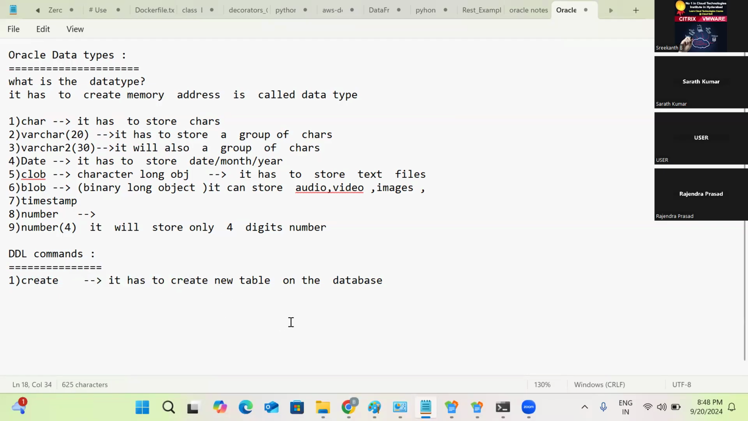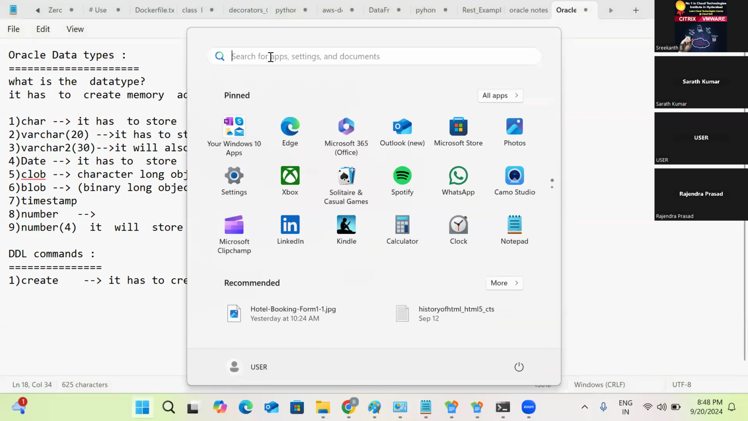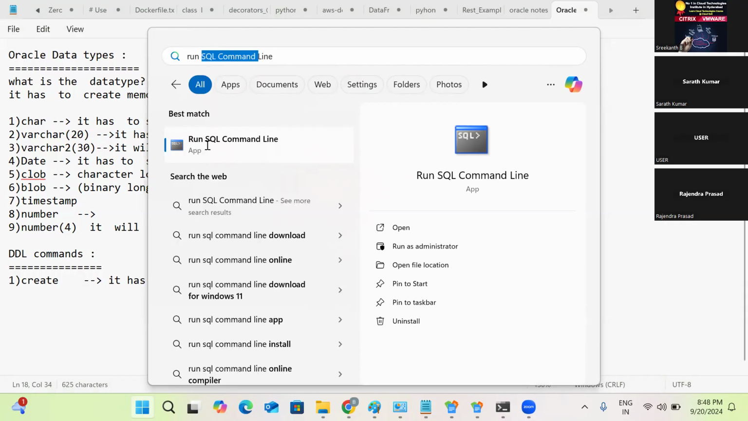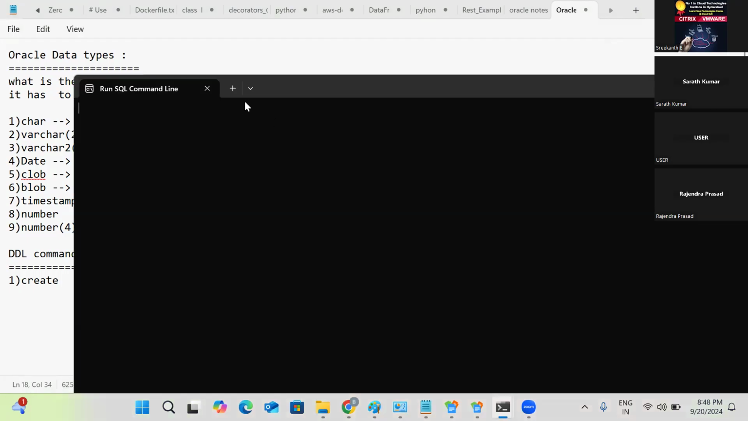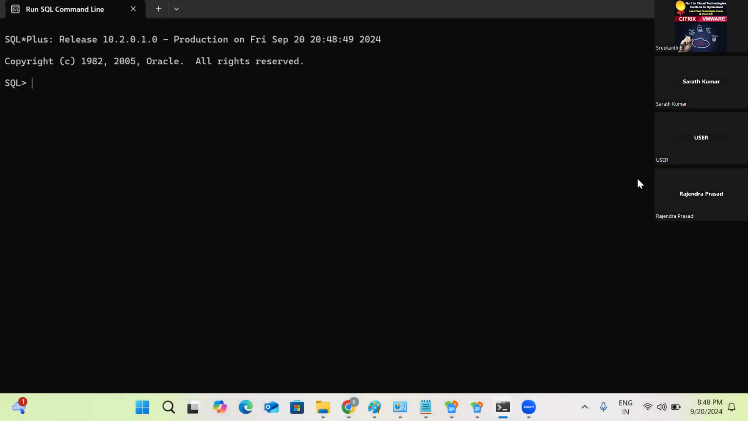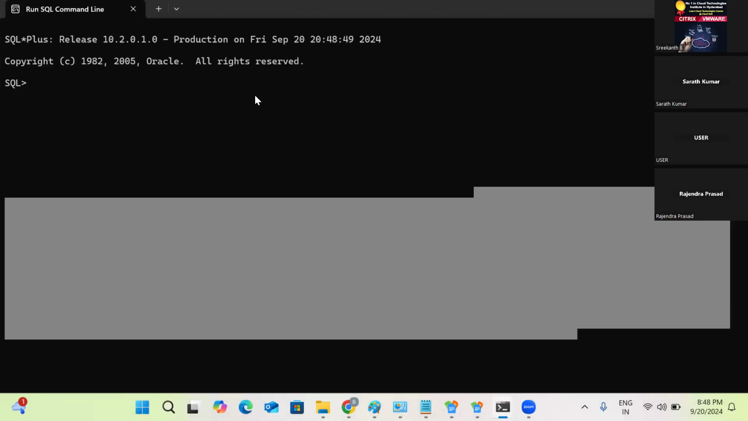First of all, we should go to the Oracle 10G database. Go to the start button and search for the Oracle database here. Already in the previous class we saw how to install the Oracle database. Then we get the Oracle 10G database. Click on that.